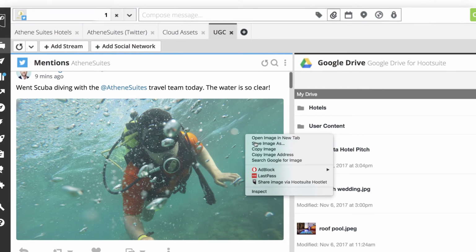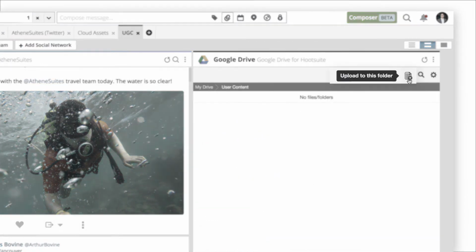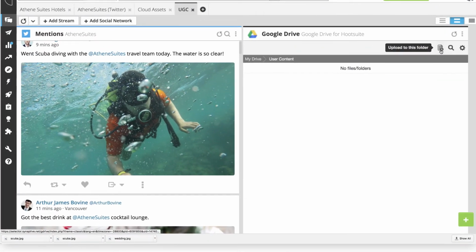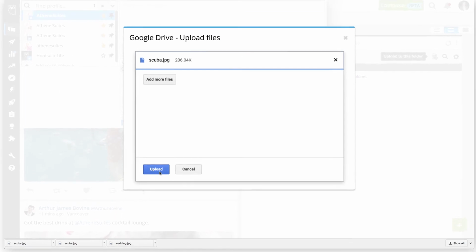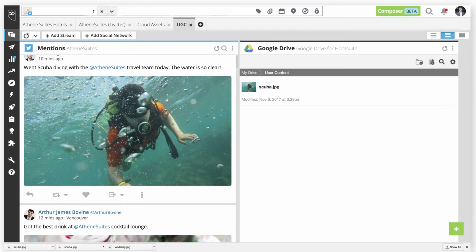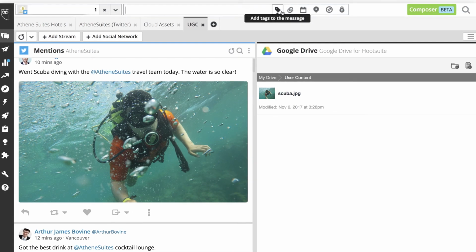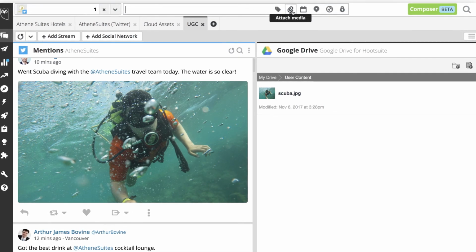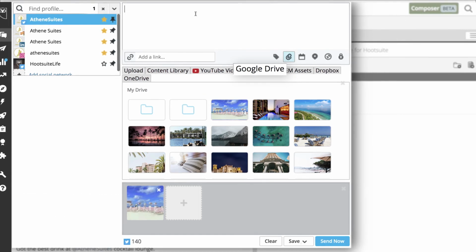If you see an image you like, simply save it, click Uploads, then drag into Drive. A third way to attach cloud assets to an outgoing social post is from within the Compose box itself. Simply click the paperclip, Cloud Storage tab, and then select the compatible file format you want to add.